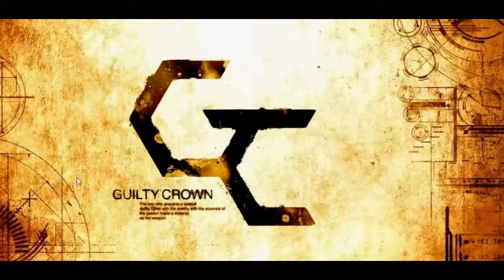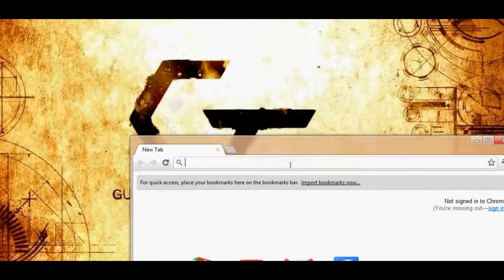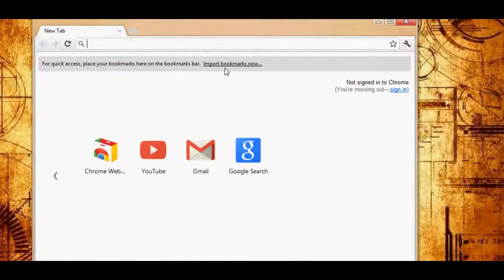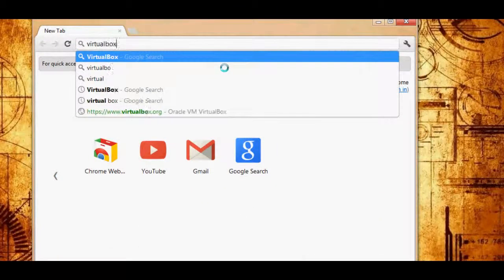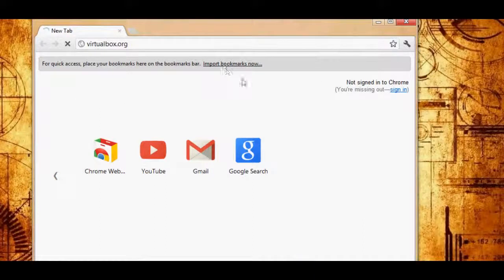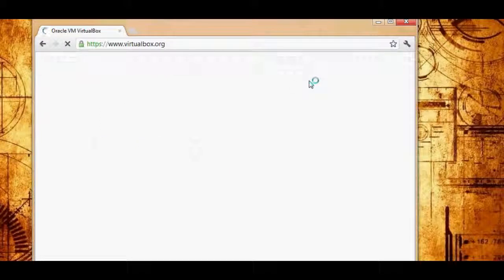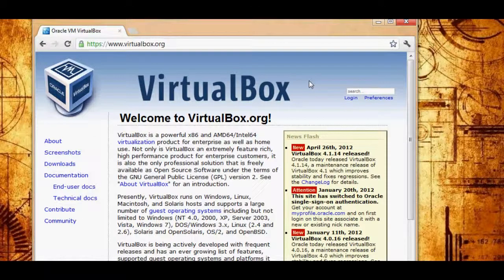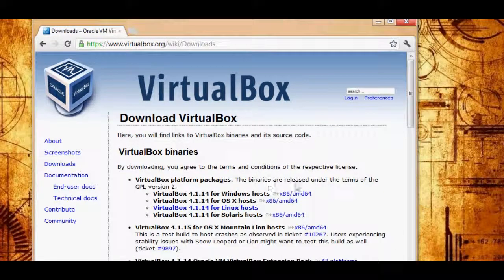Okay, so the first thing you're going to want to do is open up your internet browser and head on over to virtualbox.org. VirtualBox is just a virtual machine. You could use VMware, but I believe you may have to pay for that one. I'm not 100% sure because I always use VirtualBox. Depending on your operating system, download whichever one suits you.